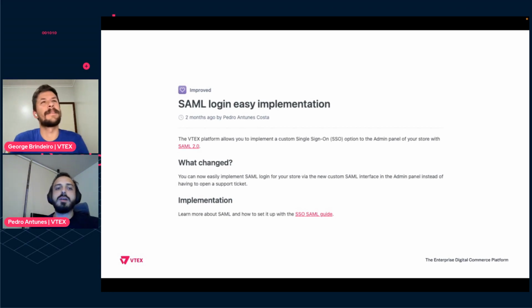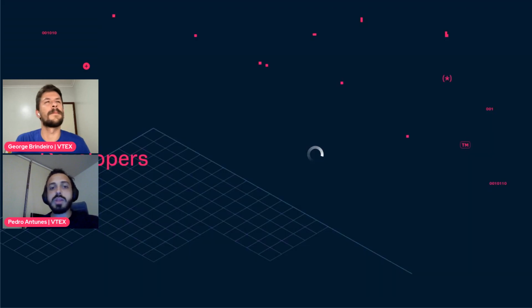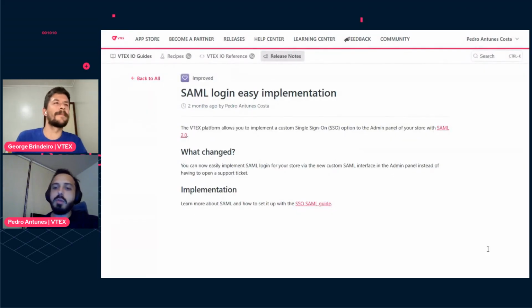So we have an easier way to implement SAML Login for your store's admin panel. And what it means, not actually SAML per se, but custom SAML. And it has been an option for some time now that you can implement custom SAML Login. And what that means is that you can enable your store's employees to log into the VTEX admin panel without having to create a VTEX account, a specific account just for that. You can set up an existing identity provider, such as a corporate email or something like that.